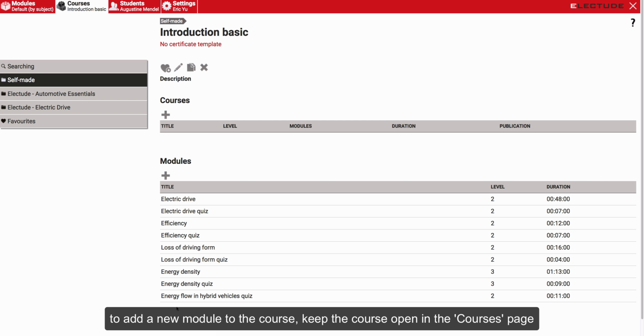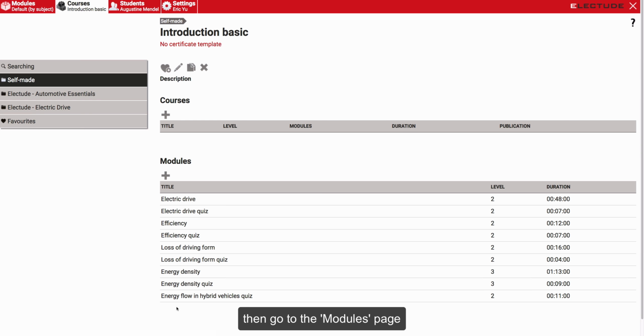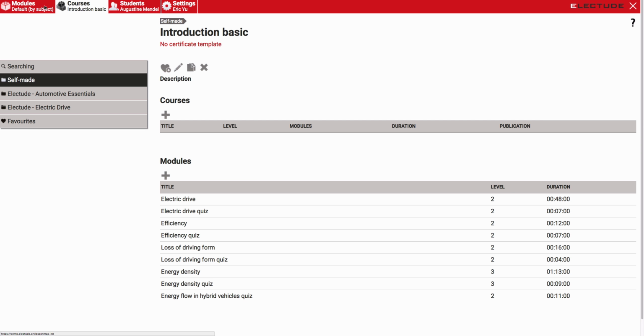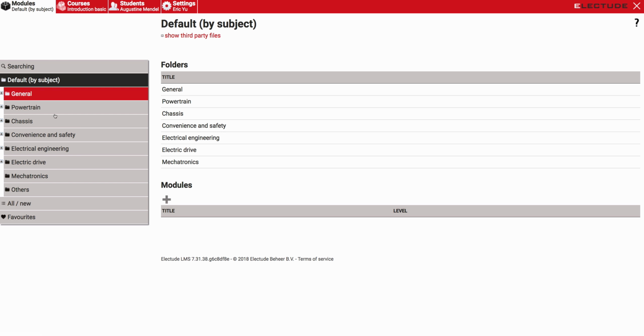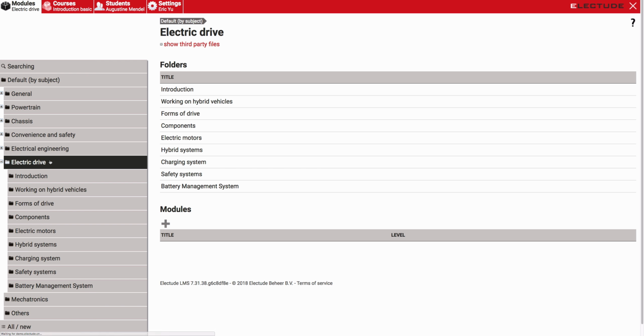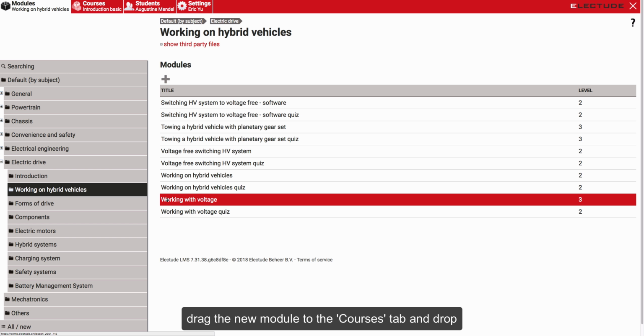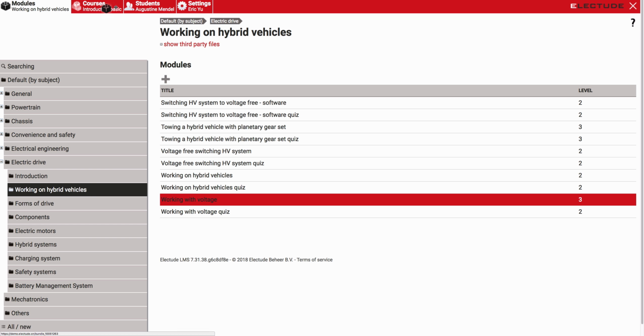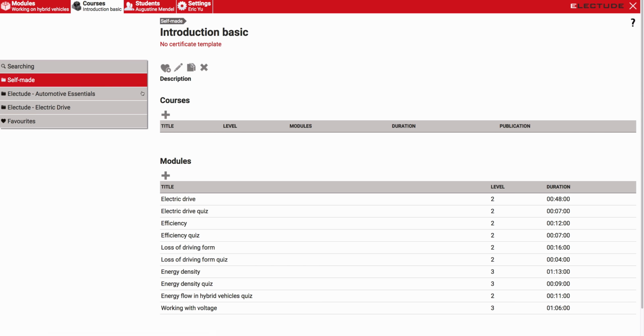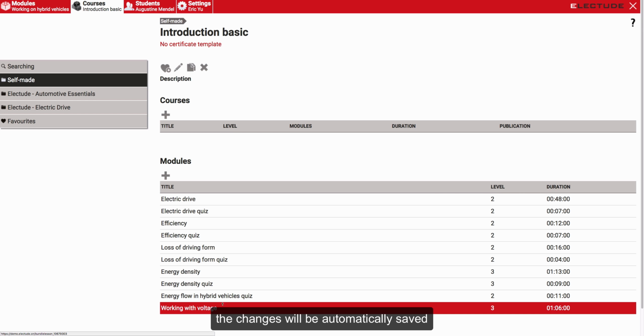To add a new module to the course, keep the course open in the Courses page. Then go to the Modules page. And drag the new module to the Courses tab and drop. The changes will be automatically saved.